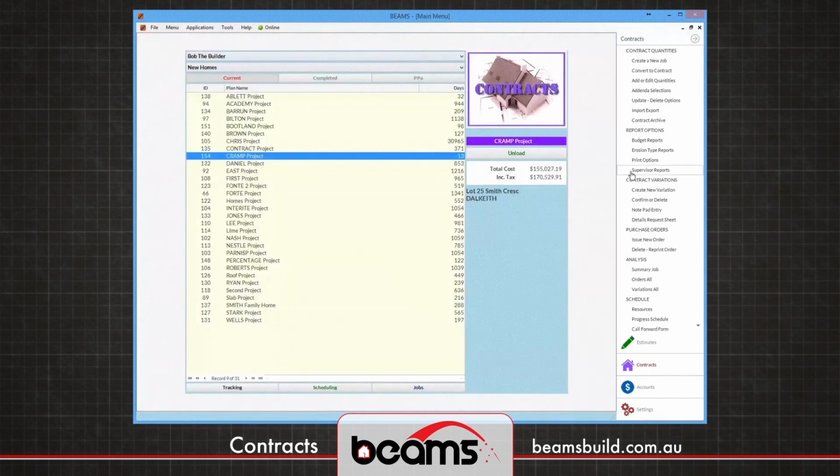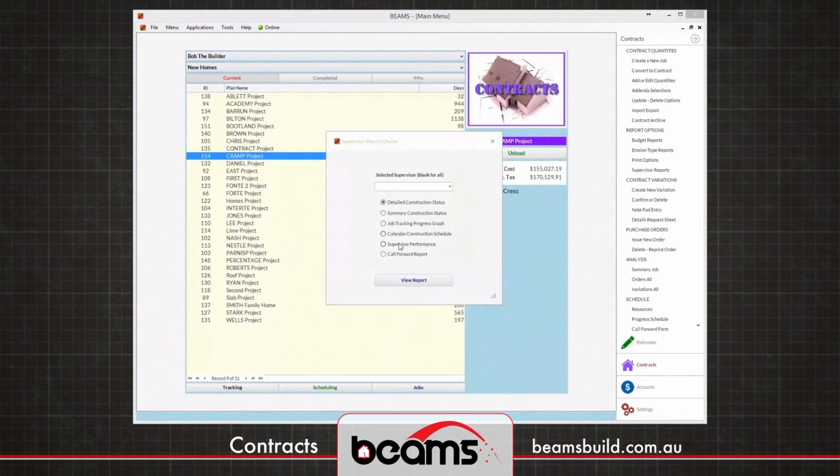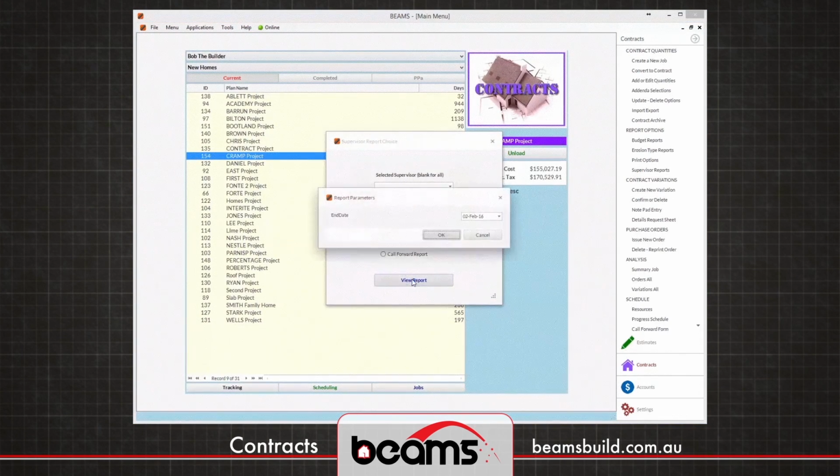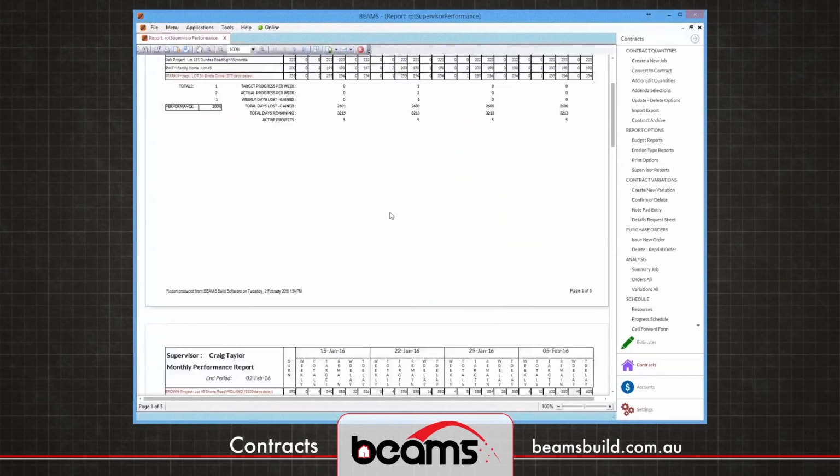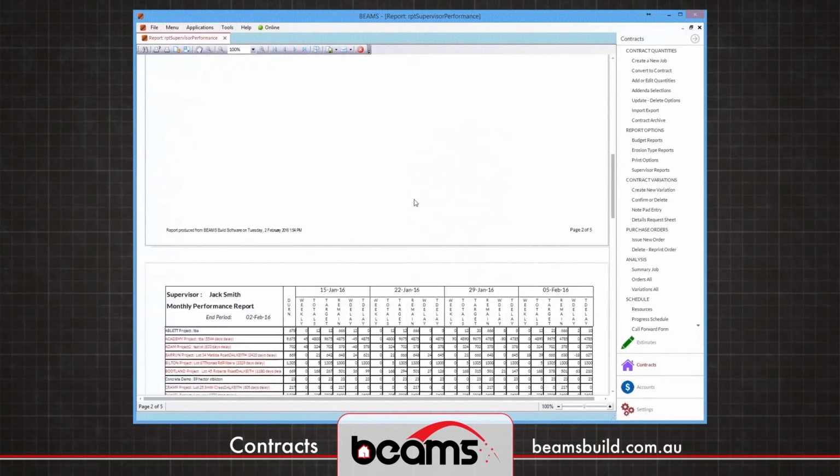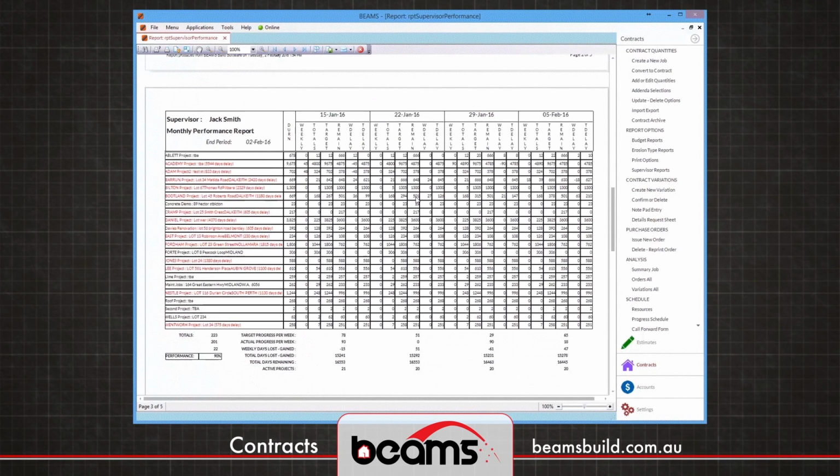Also, with Supervisor's Reports, we can monitor supervisors' performance. Again, this determines, from those call forwards, the activities that are due to occur in a given time. If those tasks are in fact carried out when and how they were intended to, you'll notice that the performance is rated for that particular supervisor.